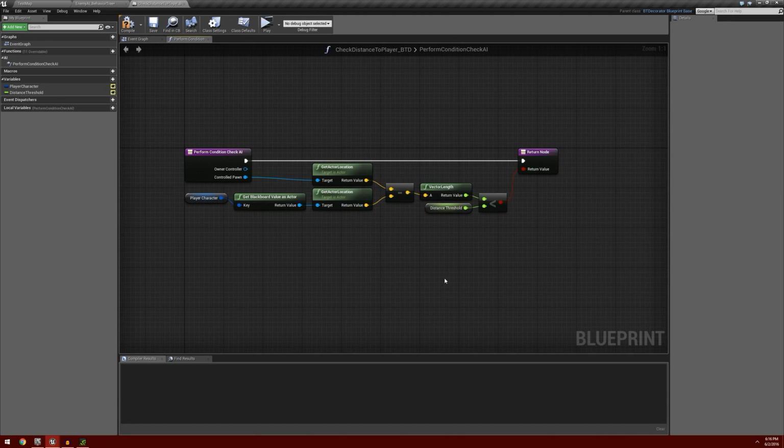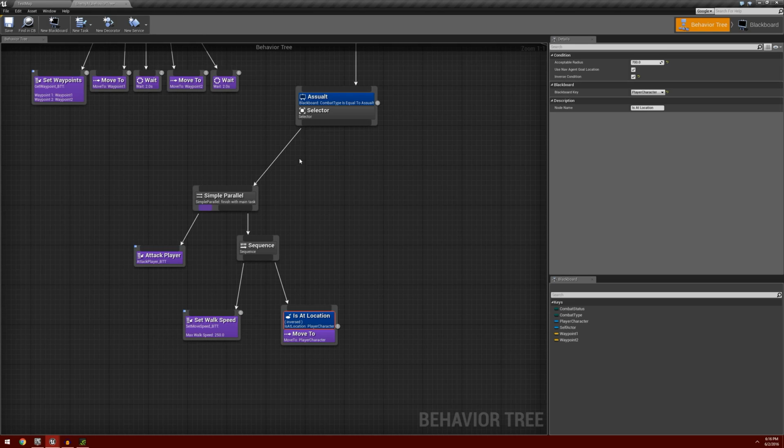So what this condition check will do is get the location of the enemy pawn. It will get the location of our player character, find the difference between the two, get the length of that vector, and then compare it to our distance threshold. And if it's less than our distance threshold, it will return true. Otherwise, it will return false. And that's all we're going to need to do in here. So we're going to go ahead and compile and save, and we can close this.